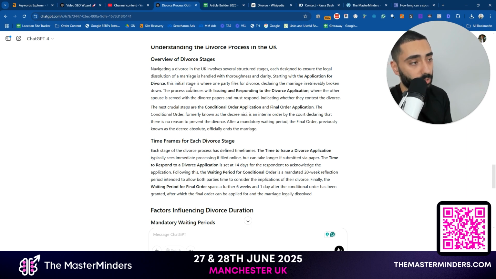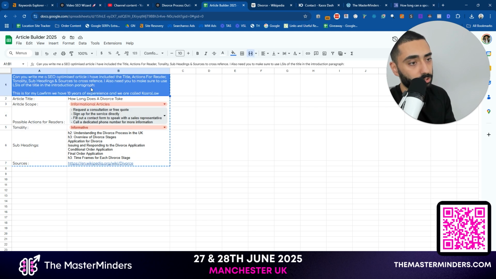A couple other things worth mentioning is, in the actual article builder, try to mention where the content is for. Is it for the US? Is it for Canada? Is it for UK, Australia? Because there's going to be different outcomes when it comes to writing the article. For example, in the UK a divorce might take 2 months, in Canada it might take 6 months, in the US it might take 5 years. Obviously it probably won't take 5 years, but there's going to be certain adjustments and certain different laws.